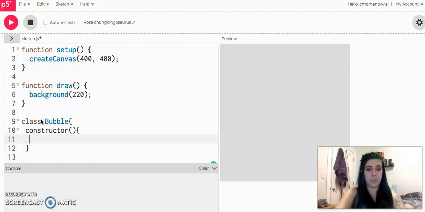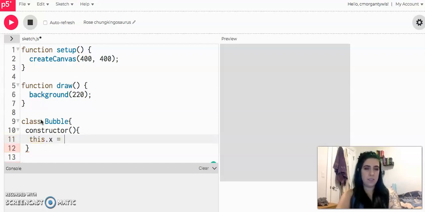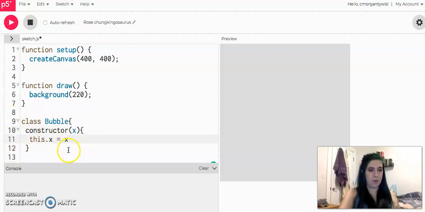So in my constructor, I'm going to say this dot x equals, well, let's call it x, and we will up here make a variable called x. As a reminder from the last video, parameters that we pass through in our constructor, those are things that we're expecting to change for every bubble. We want those to be different.